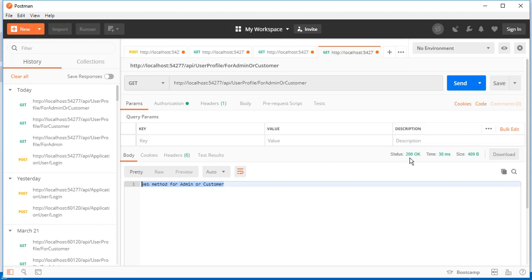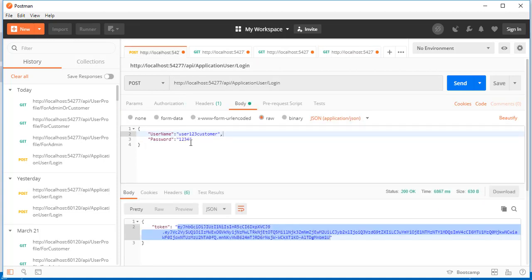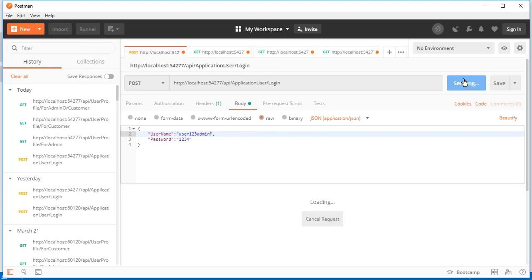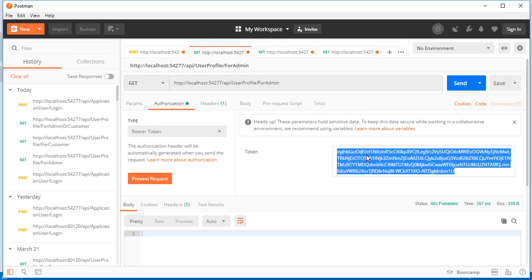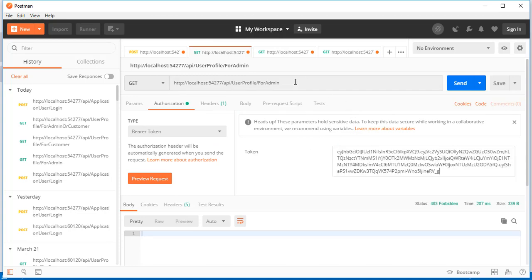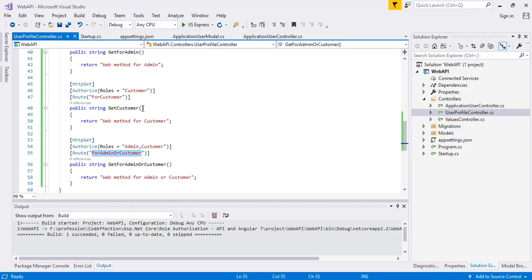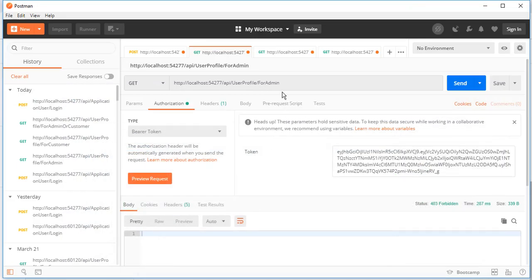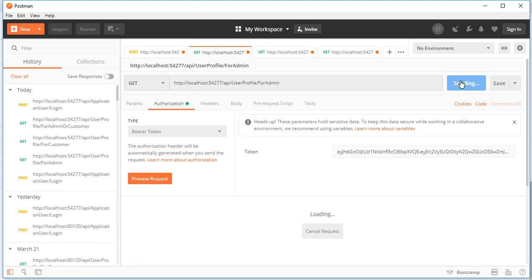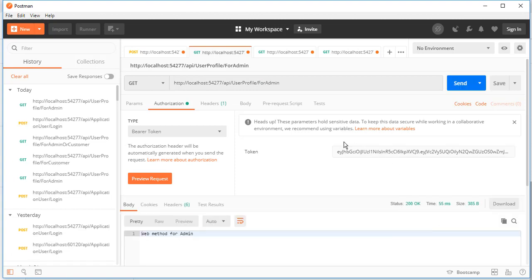Now let's try the same with the admin user. The corresponding username will be user123 admin. Let's make this request. So here we have the corresponding JWT token. Let me copy this, and we just need to update that inside this Authorization tab here. Inside this tab, we are going to make the request to this web API method for admin. This should be successful since this user has the role admin. Send this request. So here we have the success response.